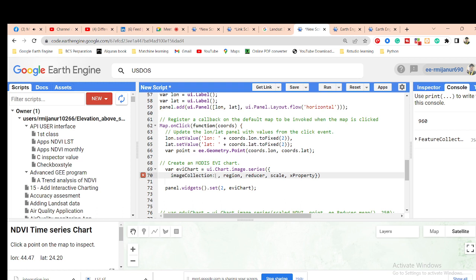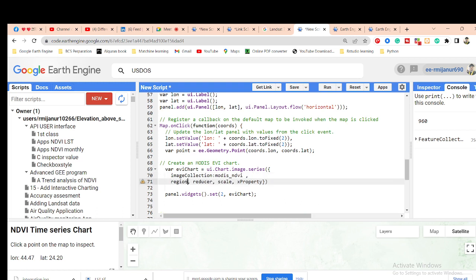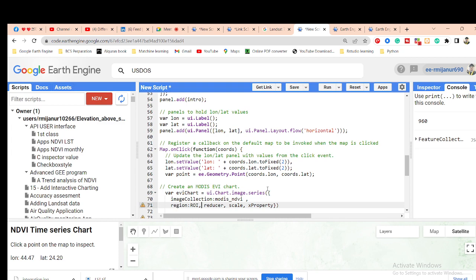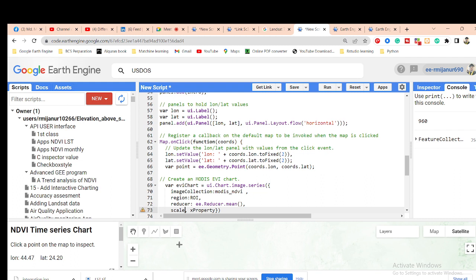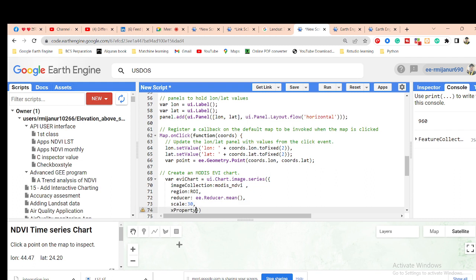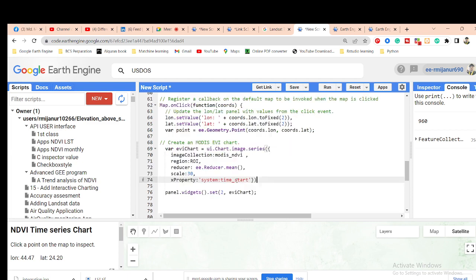And paste here. Region is that RY. And then reducer, I want to calculate the average, yearly average, that is ee.Reducer.mean. Then scale is the resolution, 30 meter. X property, shared, same time, start.